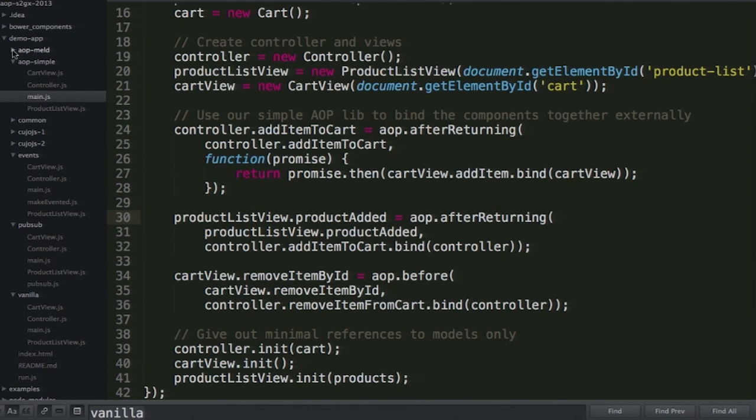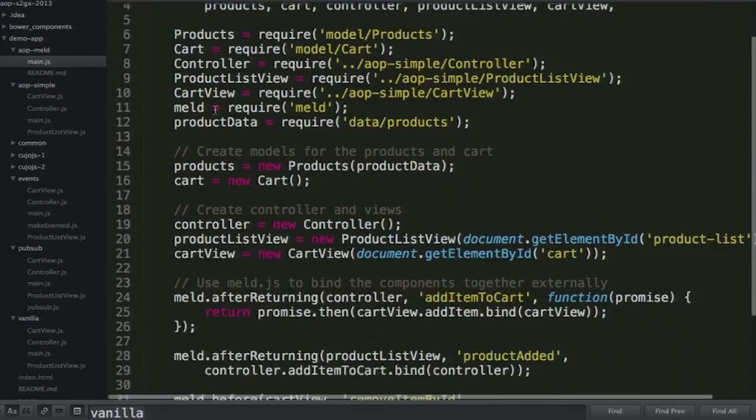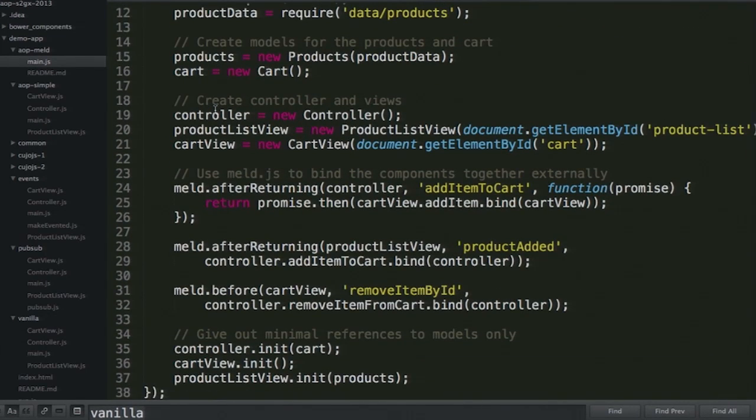There's another variation here in the AOP meld directory, and you can run it in a similar way, that uses cujo.js's meld AOP library to achieve the same thing. Now, I'm not going to spend a lot of time on it, but what I want you to notice is there's no controller, there's no cart view, and there's no product list view module in this directory. There is, however, a composition plan, main.js.